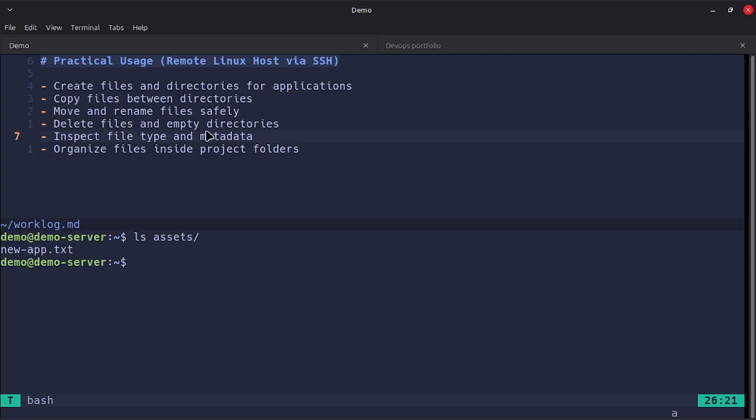Next, delete files and empty directories. To delete, I need to use the rm command, and the first one starts with a file. Deleted. No response message, empty. Now this is an empty directory. Delete empty directory.